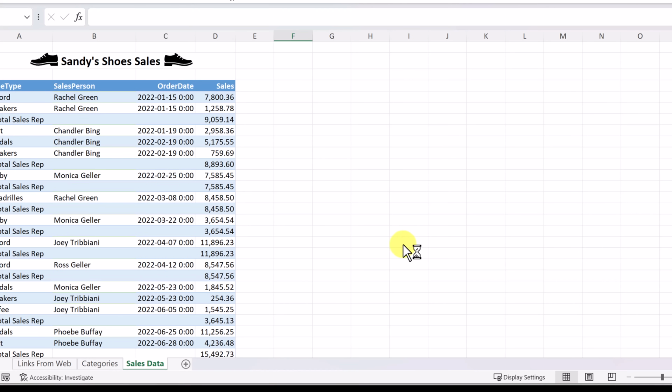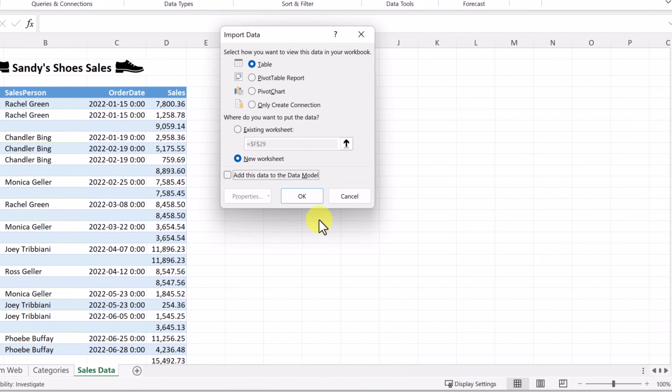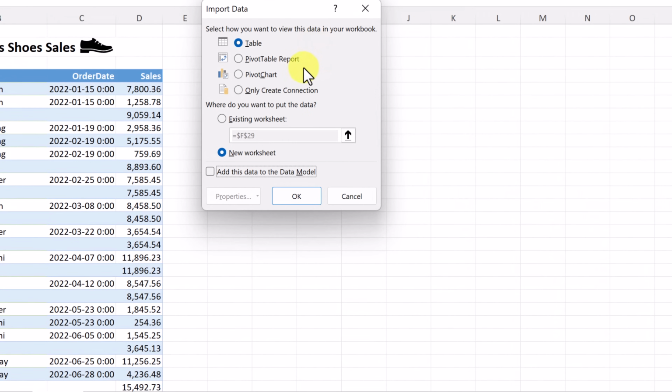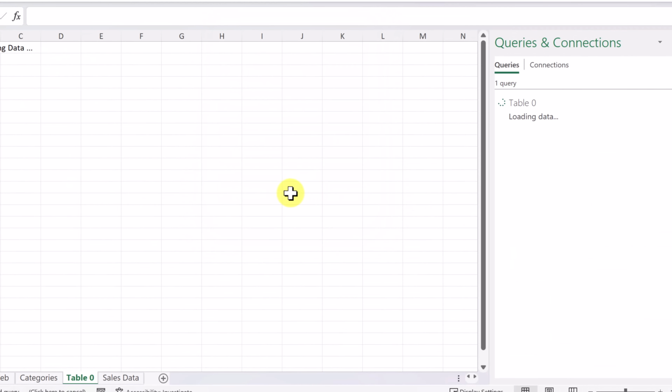So I'll hit load to, and I'm going to get prompted with another question about where to import the data. So you can see, select where do I want it to go. Do I want it to go in the table, a pivot table report, pivot chart, only create connection, or an existing worksheet or a new worksheet. So you could pick what you want. I'm just keeping these the same, and I'm going to hit OK. And now it's making the connection.